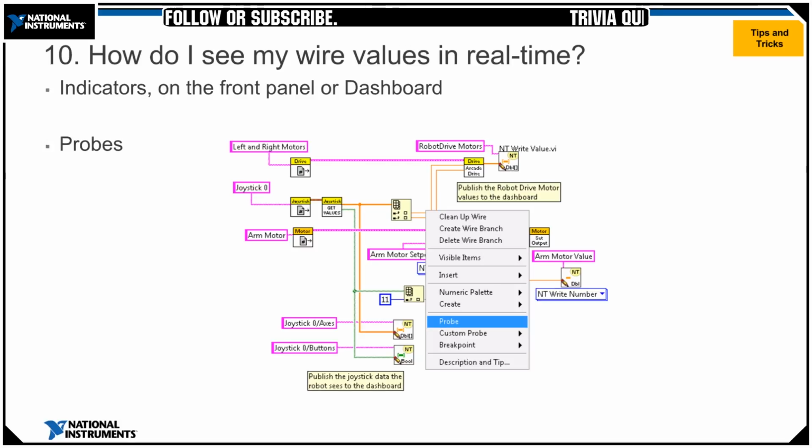It makes it really easy to see values as they're happening, particularly once you've compiled your whole project and sent it to the robot. However, if you are working on developing some code, say a vision algorithm, and you want to see what values are coming back from that algorithm in development, something really helpful to use is called probes. You can get to a probe by right-clicking on any wire and selecting probe. You can see it's the blue line there. This will add a probe to that wire.